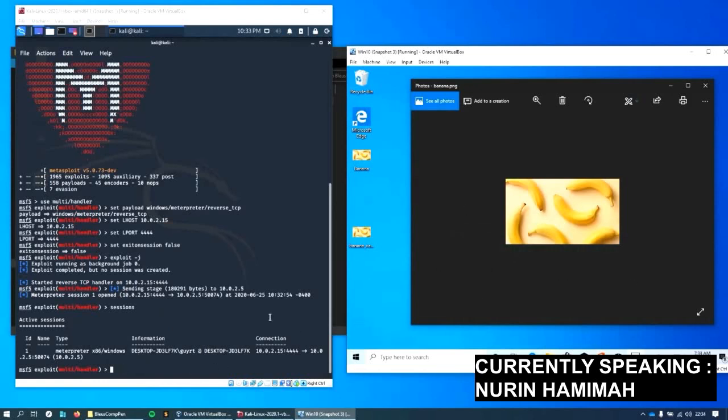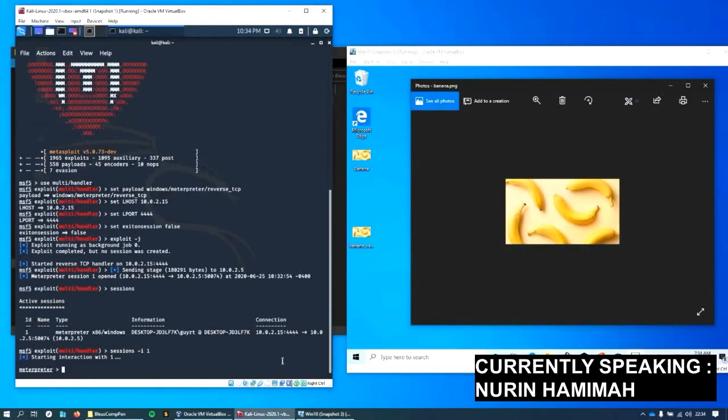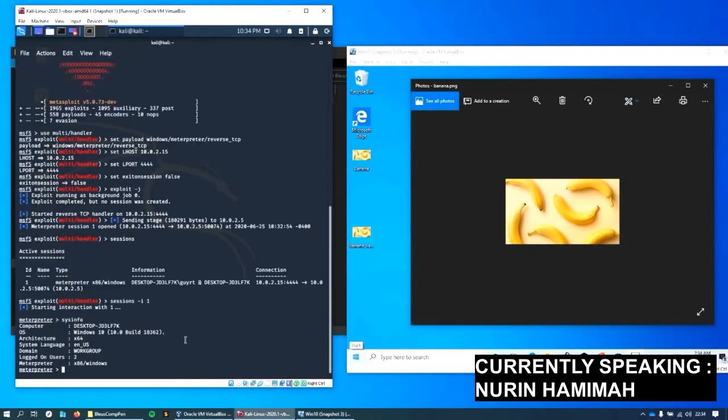So let's try to check if we are already connected to the guy RT system. So we click on the sessions and open session 1. So we can try to check this system info. We can see here we're connected to the desktop, the OS Windows 10, architecture, then system language, the domain. The logged on user is 2 because one is for him, another one is for us.